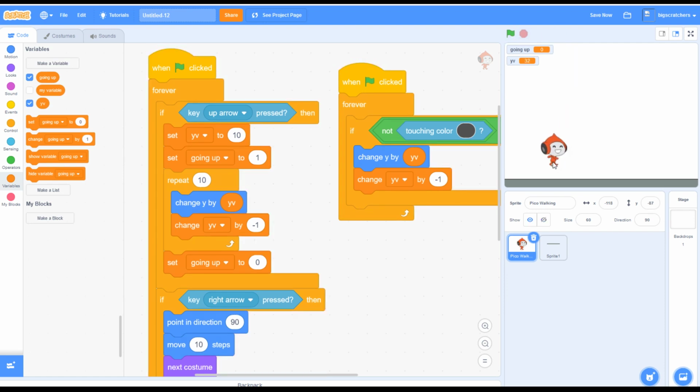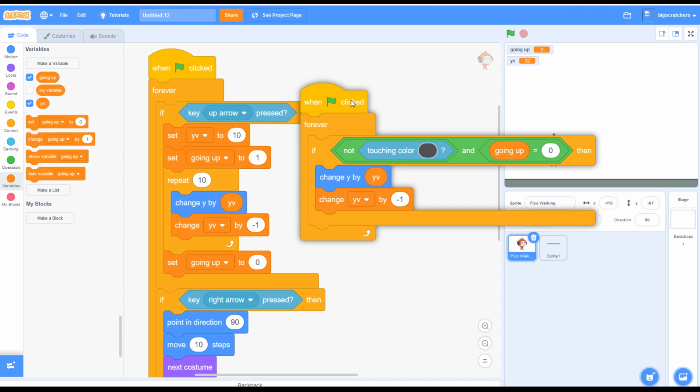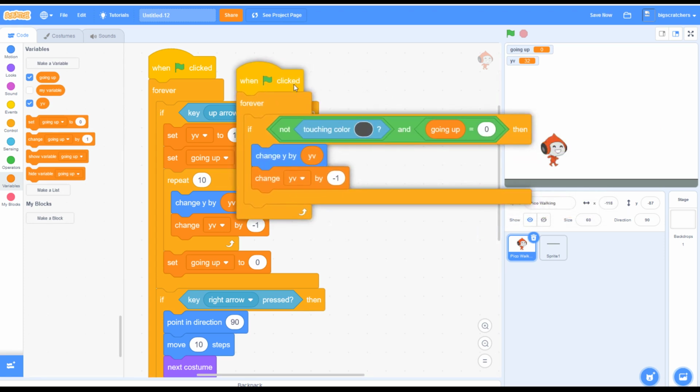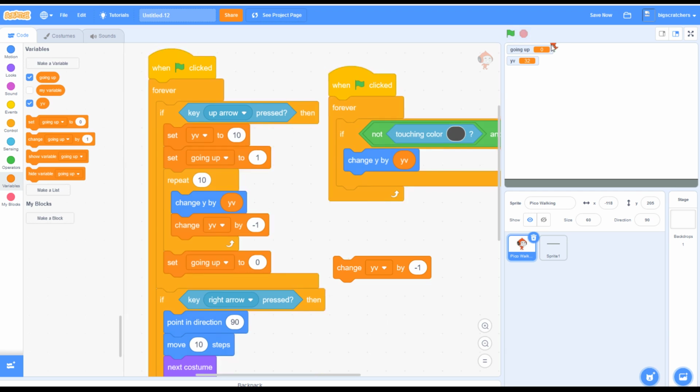Now this is going crazy a little bit. We want to say if it's not... Let me see. Okay, this is another mistake that I'm making somewhere that I'm not quite realizing. I'm saying that this should use YV if it's not touching and my going up is 0. Okay, then in that case, it's going to decrease that by 1, right? Let's take this one out.